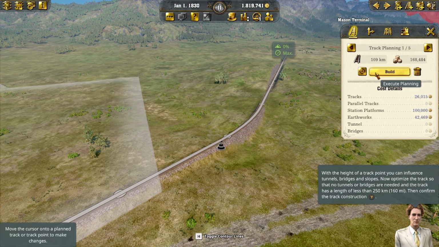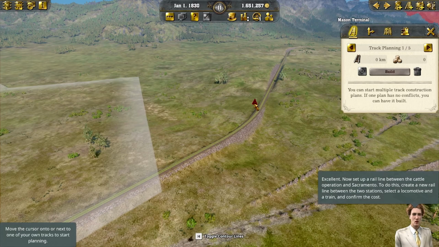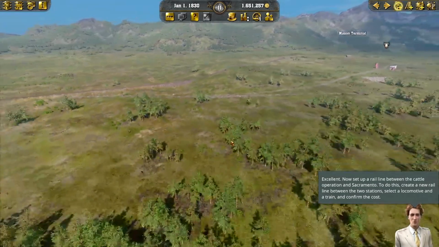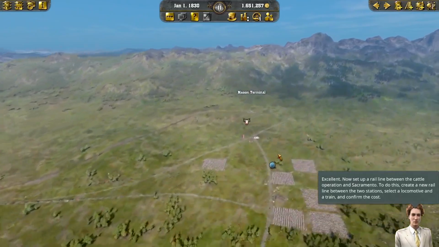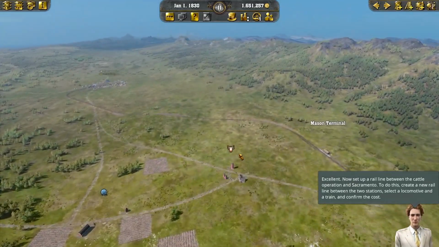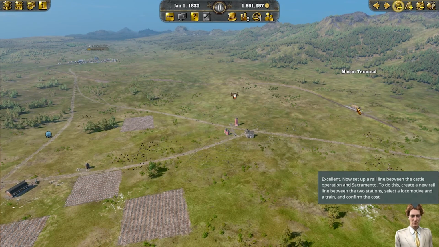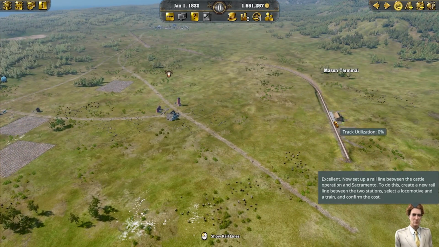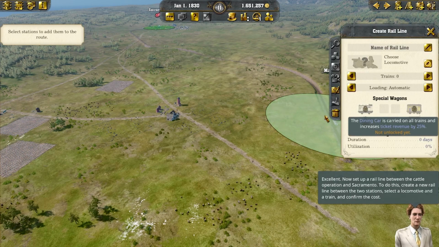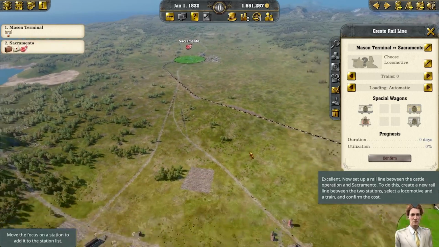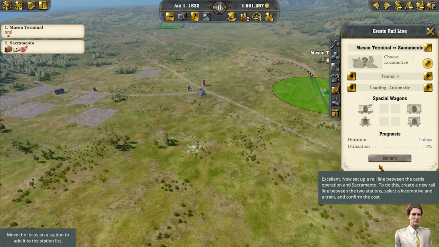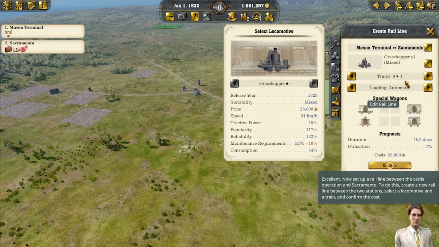I did it. Excellent. Now, set up a rail line between the cattle operation and Sacramento. To do this, create a new rail line between the two stations, select a locomotive and a train, and confirm the cost. Alright, so set up a rail line between the cattle operation and Sacramento. So new rail line, cattle operation, and Sacramento. There it is on the side there. So we need a locomotive. We only have the grasshopper, so we'll pick that one.